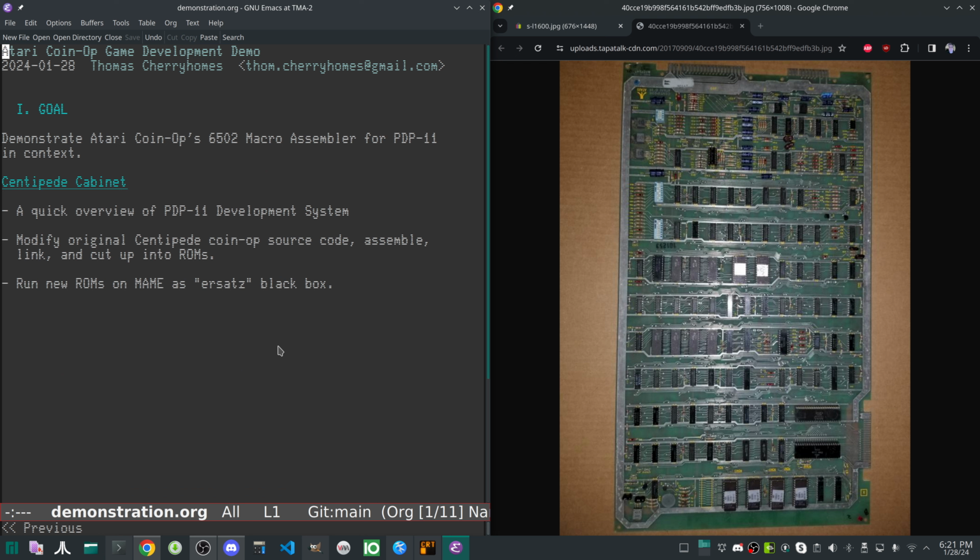So, like I said, the goal here is to demonstrate these particular development tools in context. To give a quick overview of the development system that's being used, then we'll use that development system to modify the source code, assemble the source code, link it, and then cut the resulting binary up into ROMs. Finally, we'll run the new ROMs on MAME with an integrated debugger used as an ersatz black box source.